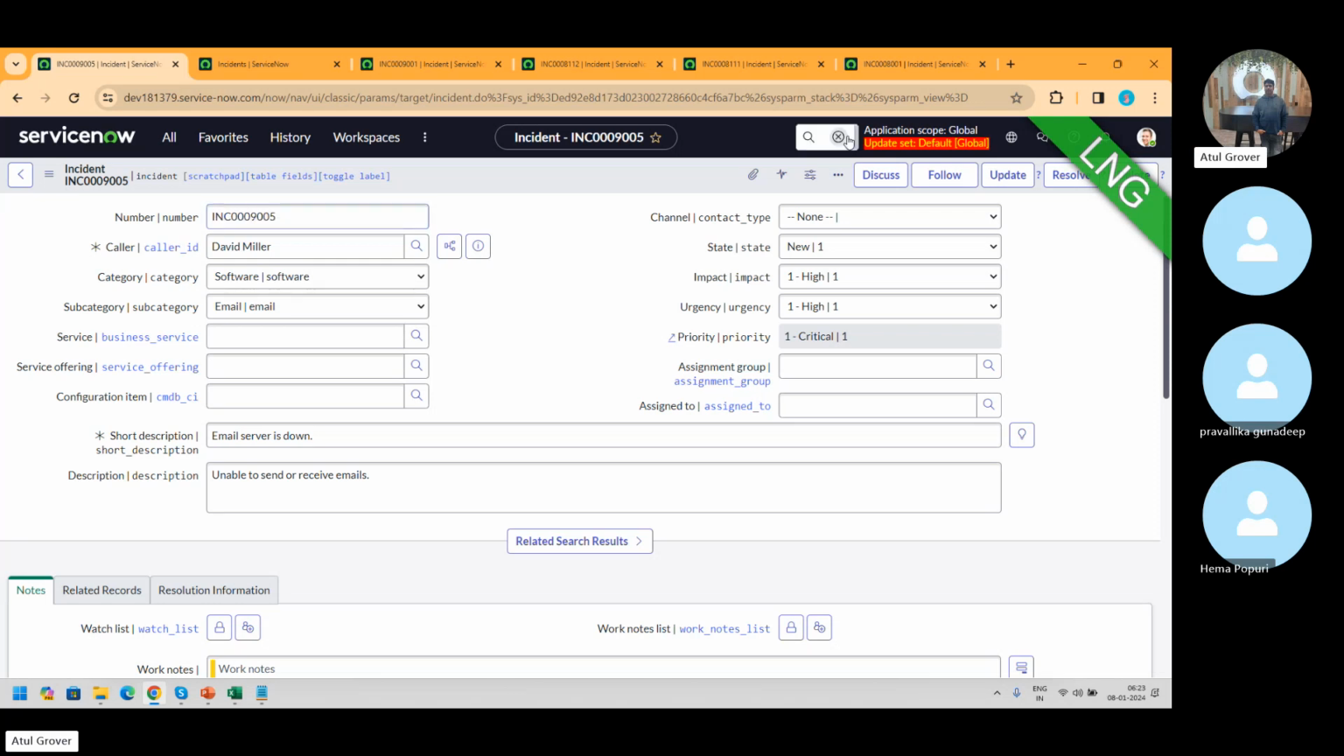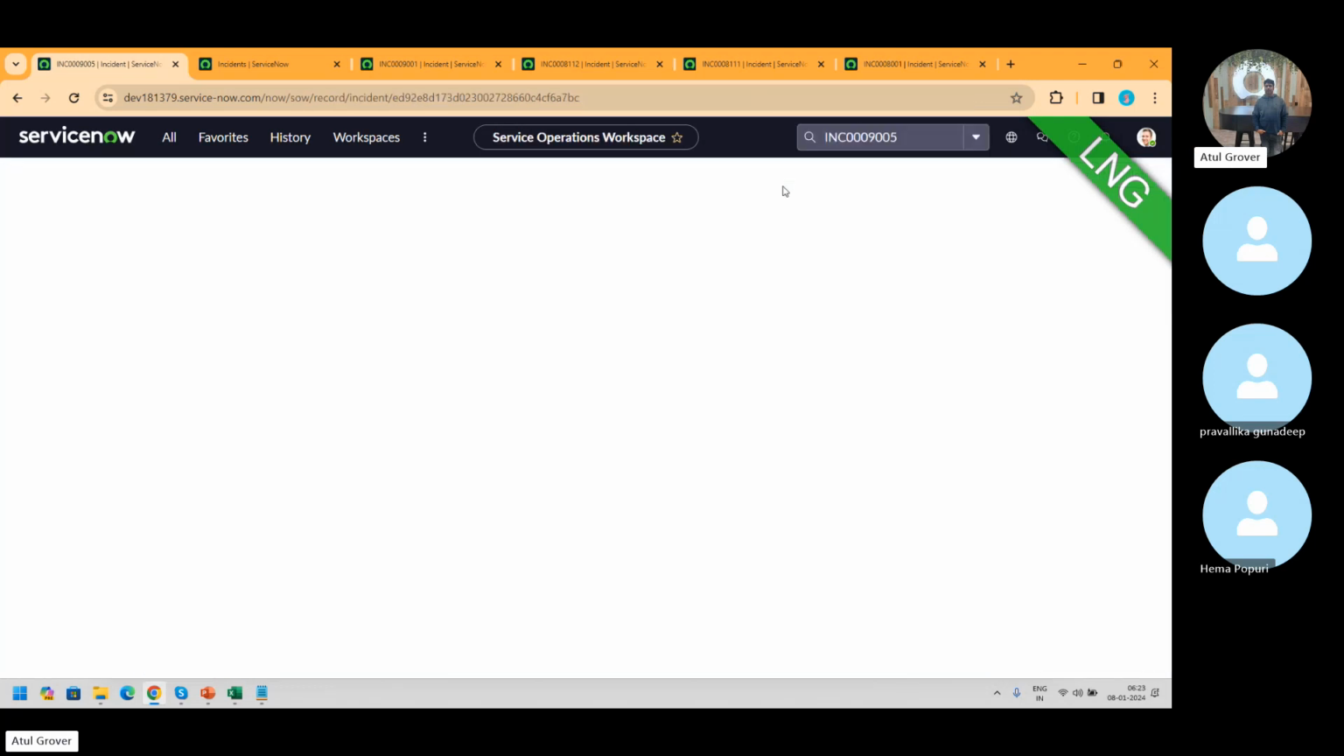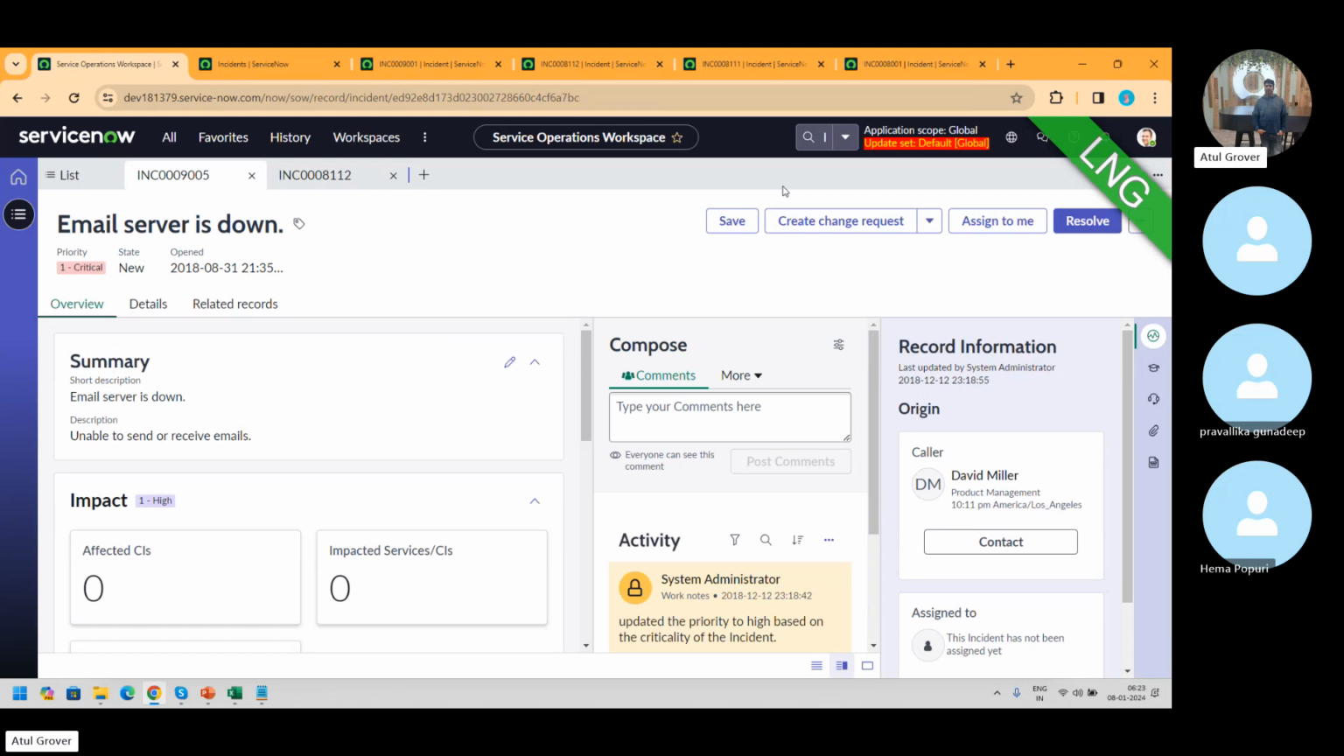Also, you can search in the service operation workspace as well. Not in the global, not only in this native. I want to search only in the service operation workspace. Now enter this. So now this ticket will be opened in this particular operation workspace. If you have more workspaces configured, you can do this. You can add this part.